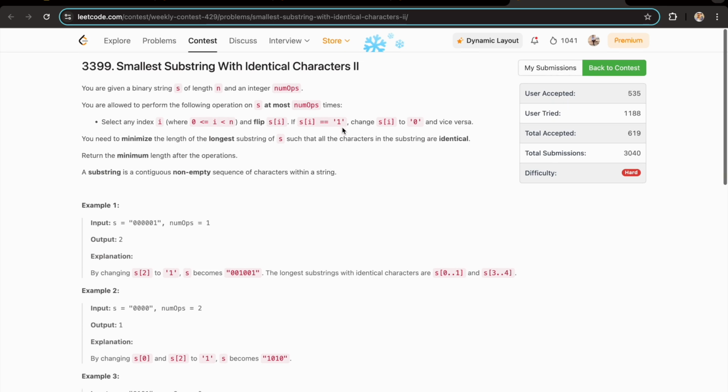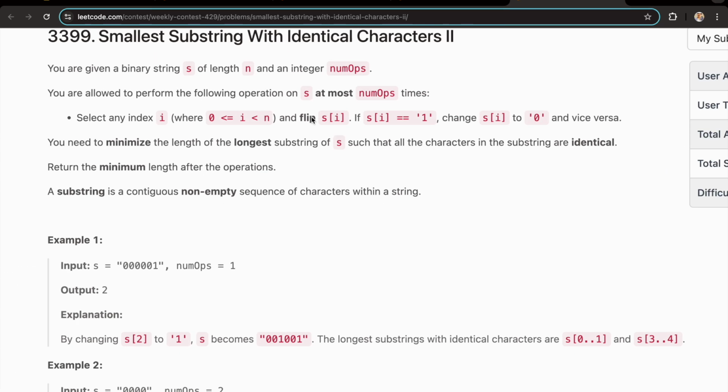In that, we are given a binary string. What is a binary string? That means it contains 0s and 1s only, of length n, and we are also given a numOps.